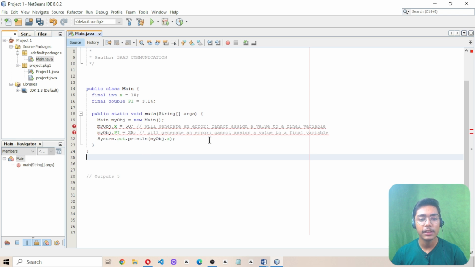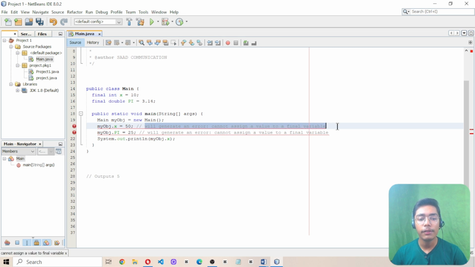That's the reason it is giving me an error, and it is saying in the comment that it will generate an error because it cannot assign a value to your final variable here, because we are using final. And as you know from the previous videos as well, I have told you that when you assign a final keyword, or you can say final modifier, to any attribute, it means that you cannot change the value. Here we are changing the value, that's the reason we will be getting an error.